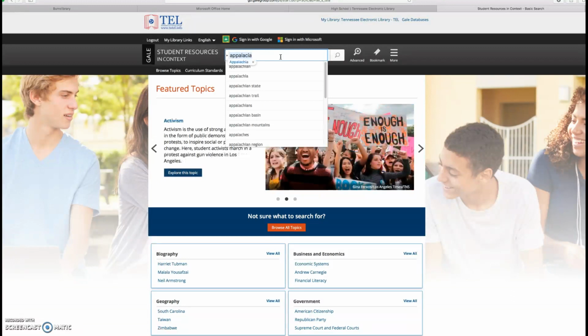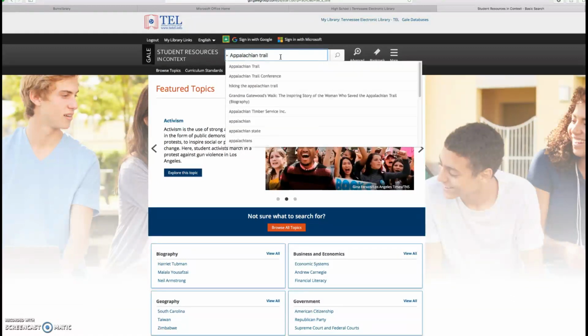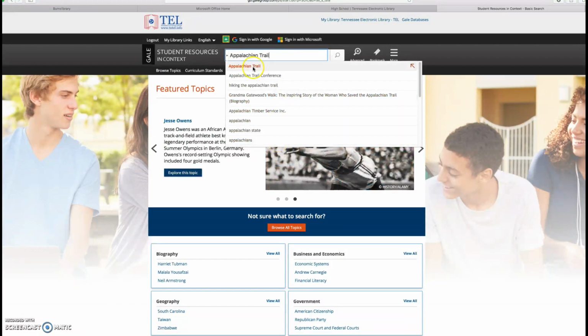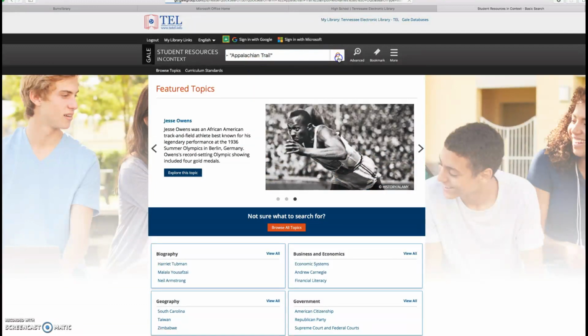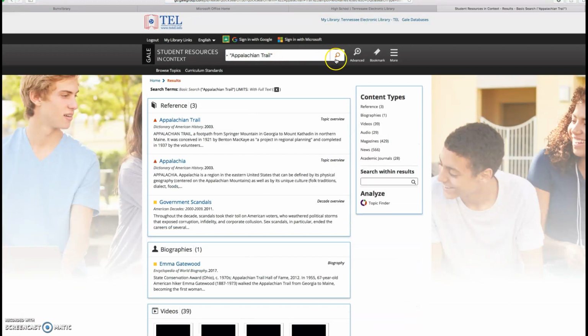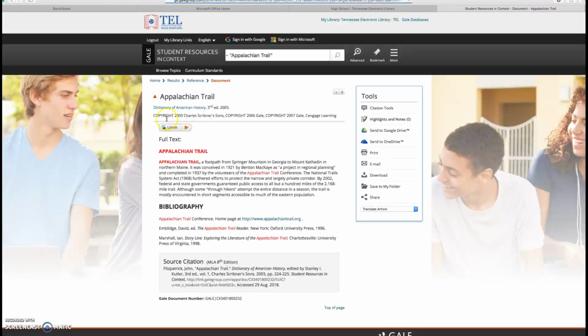My topic to search this year is Appalachian Trail, and you can see it'll auto-populate some different entries that you can search with. Once it gets those quotes in, go ahead and hit the search bar or that little magnifying glass, and you can see we have multiple resources to look at that might help me if I was to write a paper. Emma Gatewood's a very important person, a part of the Appalachian Trail, an article.